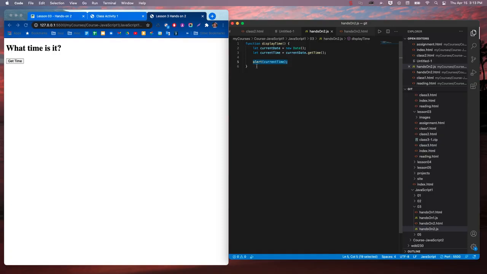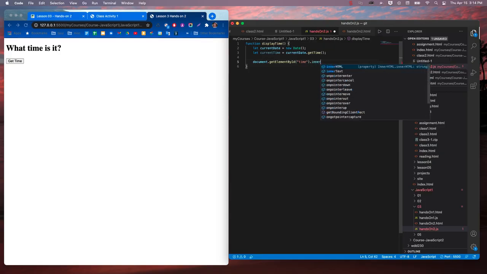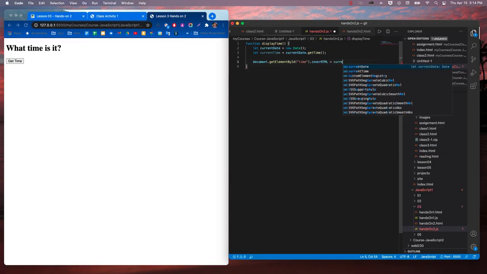But instead of having this alert, I'm going to say document. All right. Anytime I want to work with the DOM, we're going to start with our document object dot. And then I want to isolate that paragraph that I just made in my HTML. So I'm going to say getElementById, and we named it time. Okay. And if I want to add something to it, then I'm going to say dot innerHTML equals current time.